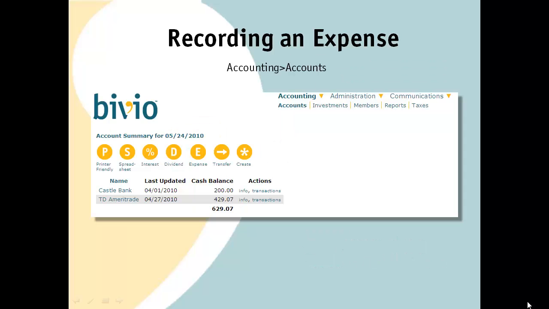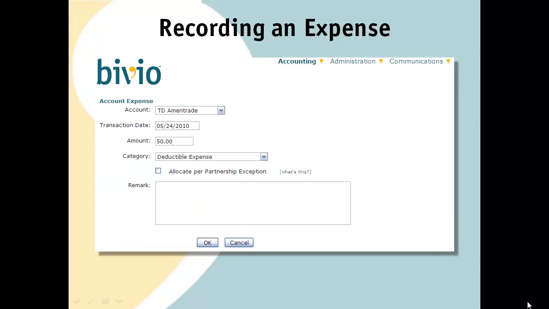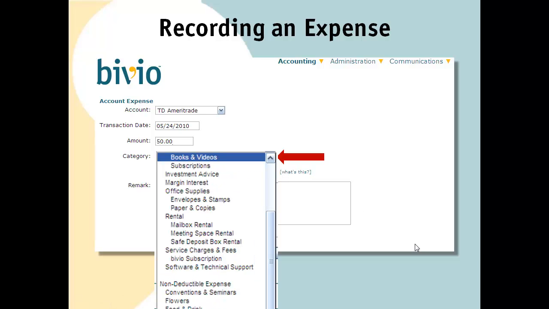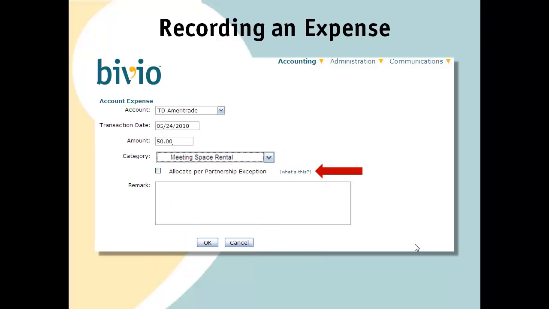You record an expense in bivio this way. First, go to the Accounting Accounts page, and you'll see a button labeled Expense. This will open a form where you can fill in the details about the expense. You'll pick the account you paid the expense from, the date that you paid the expense, the amount, whether it was deductible or non-deductible. We give you a menu of choices of the most common investment club expenses. Allocate per partnership exception should be selected if you want the expense divided up in the same amount to each club member.